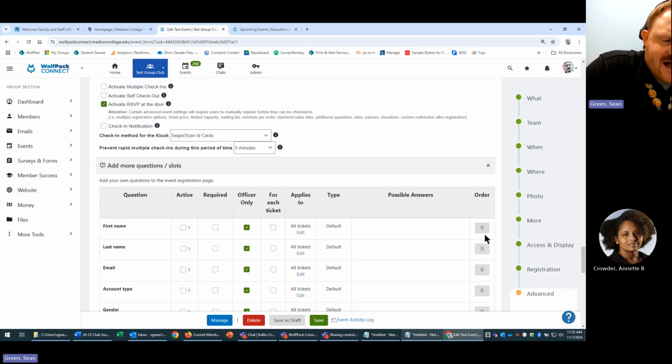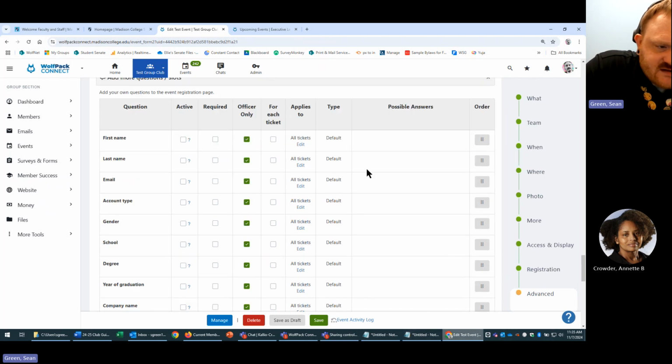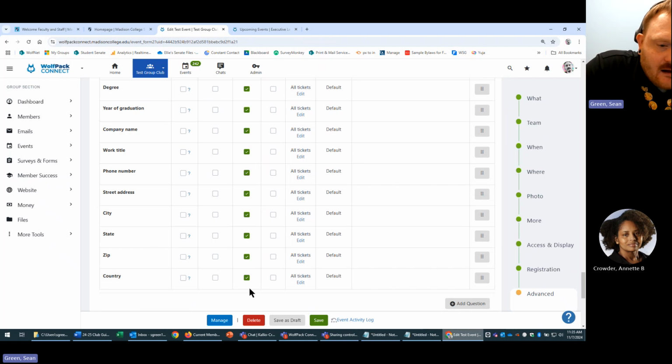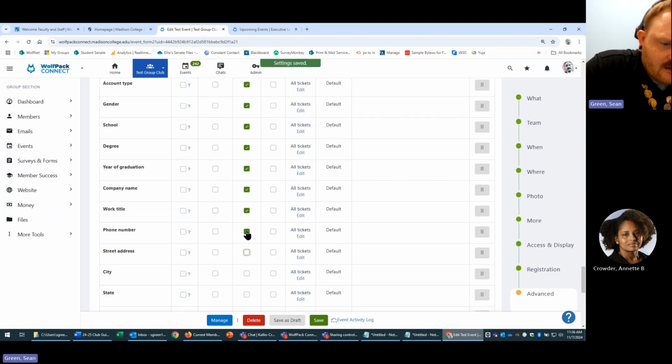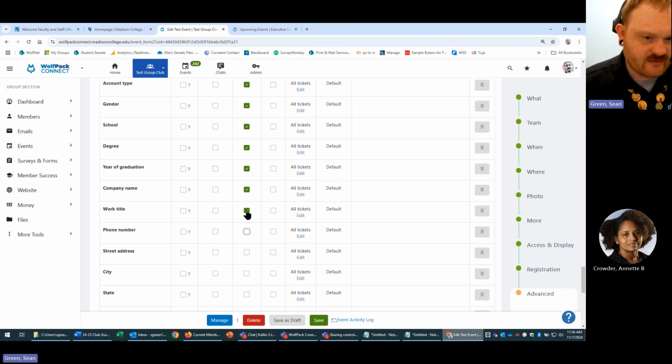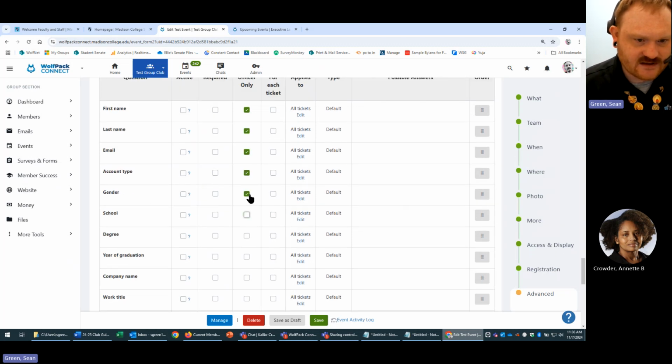Add more questions/slots. So when you have them register to the event, right? You can have them enter in specific information. Most of this information, it's a lot of different options, right? In terms of the events, like for today, I think that most individuals who are creating events and club officers will be able to agree with me that we don't need a lot of this information, especially if it's an on-campus event. It's a little bit more than what is necessary.